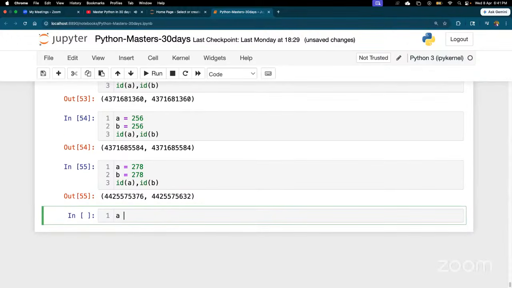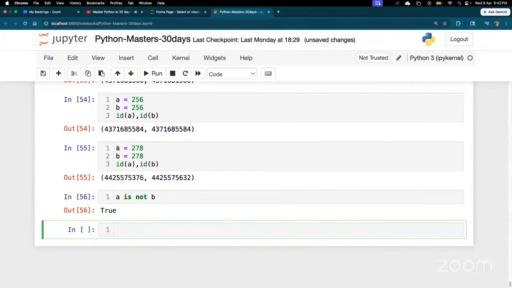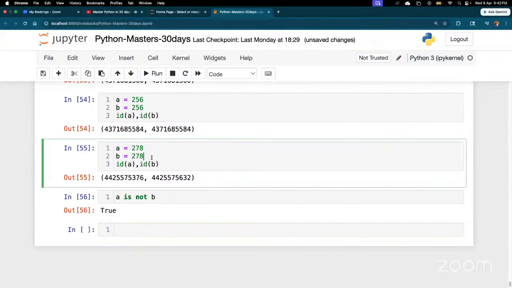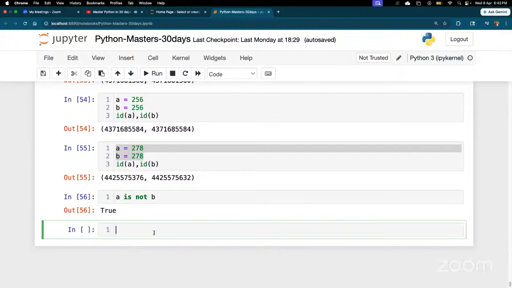So here, a is not b. Yes, it returns true because a and b are not the same memory locations. Though values are the same, the memory locations are not the same. That's why a is not b returns true. That is how it works.